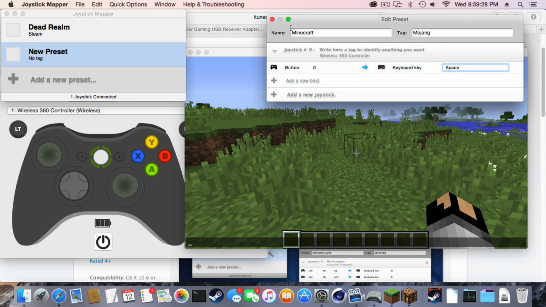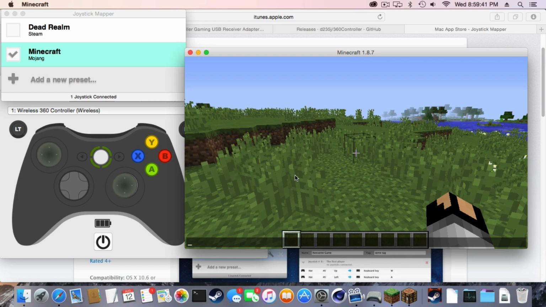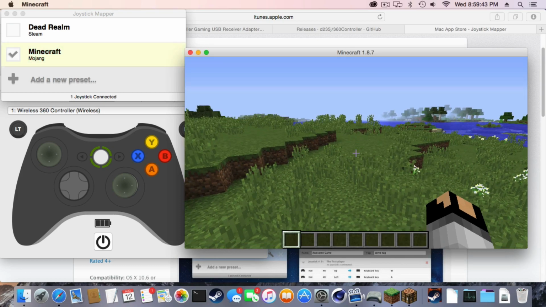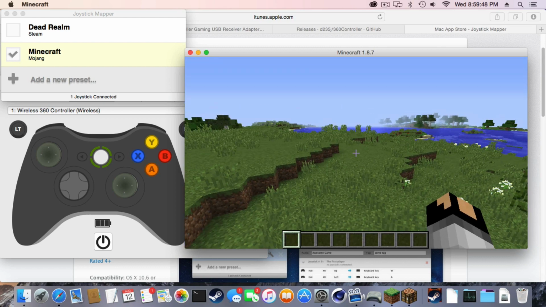Once you're done making all your binds and all your custom things, and yes, these do have to be aligned with the controls you have in your Minecraft settings, you can just click this little X button and check this off. Now check this out. Now I'm pressing A and I'm jumping. So yeah, it's pretty cool.